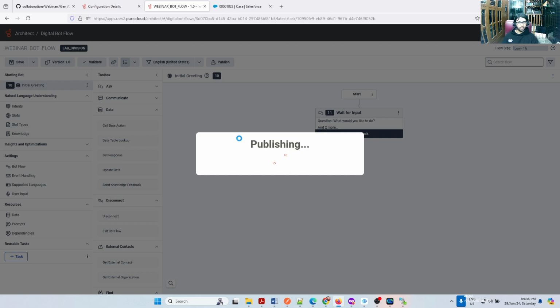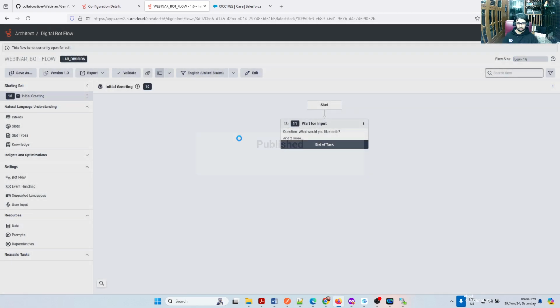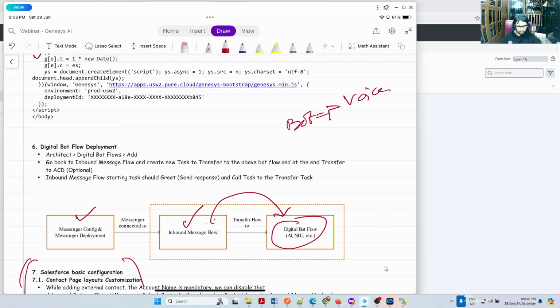Right now, I'm not modifying anything. I'm simply adding a bot flow. I added it. I published it. Now, one connection you need to make. The initial trigger comes to the messaging inbound message, right? So the user is actually interacting with this message flow. Now you have a bot flow. You need to do this transfer.